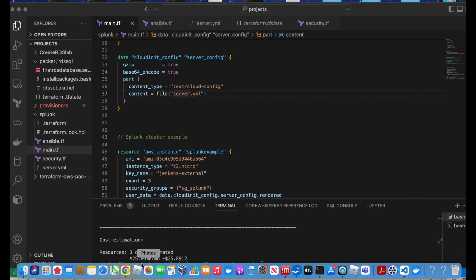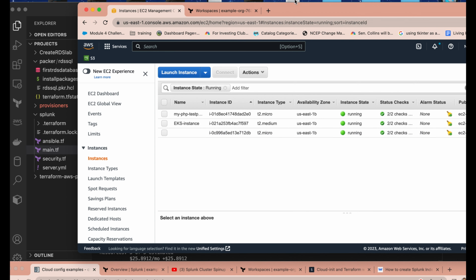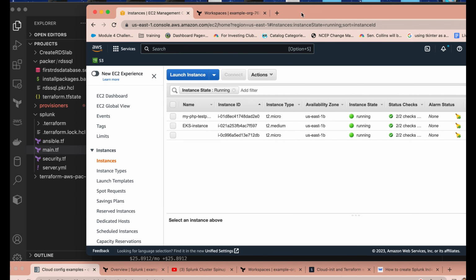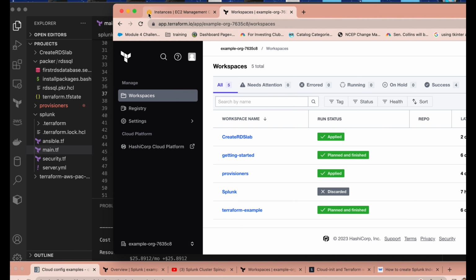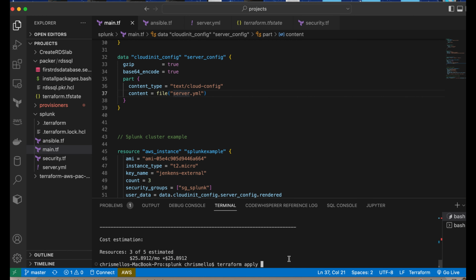We actually start running this thing here. Let's go to my AWS instance. I've only got 3 running right now. And here's my workspace I ran in about 7 hours ago. And let's go see if we can actually run this sucker. So that being said, let's go back here and terraform apply.